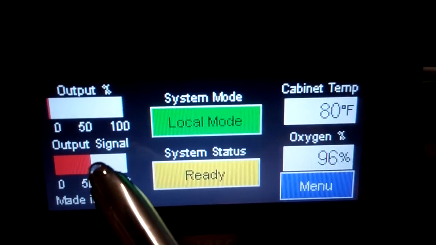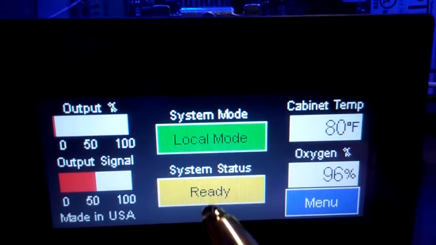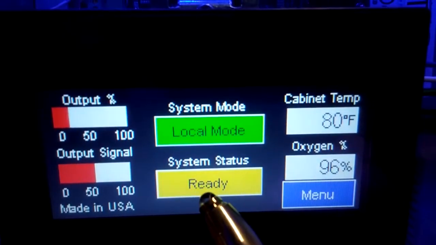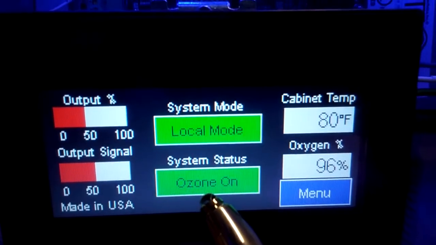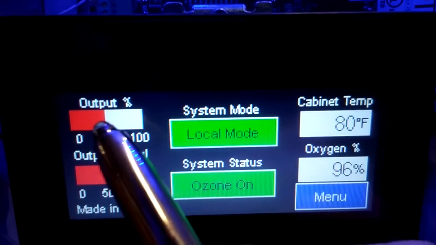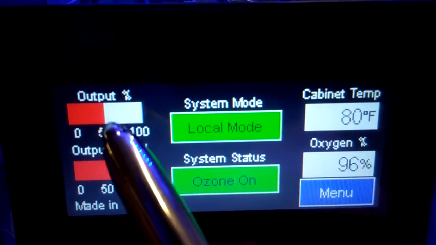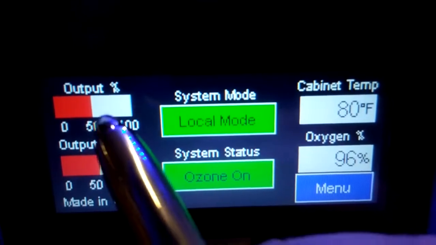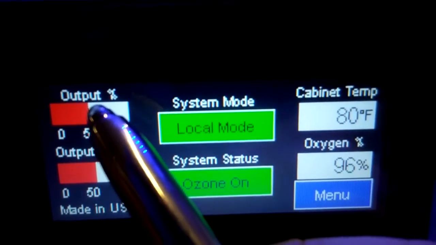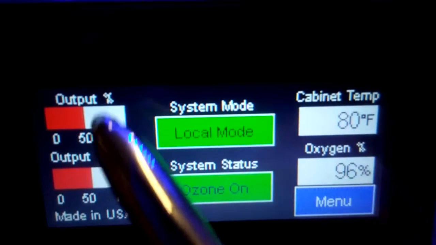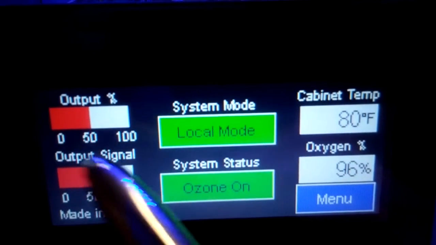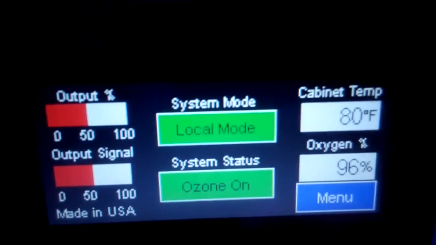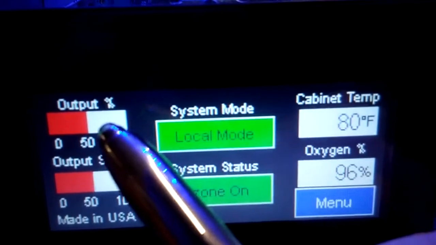That's the signal we're sending to the inverter. After it goes through its start delay, you'll see this switch to Ozone on. The actual output of the generator is then indicated here. This is a reflection of the percent of actual output that the generator is producing. That should normally mirror the output signal. If it does not, you could potentially have an issue with the inverter, or might need to check into that.